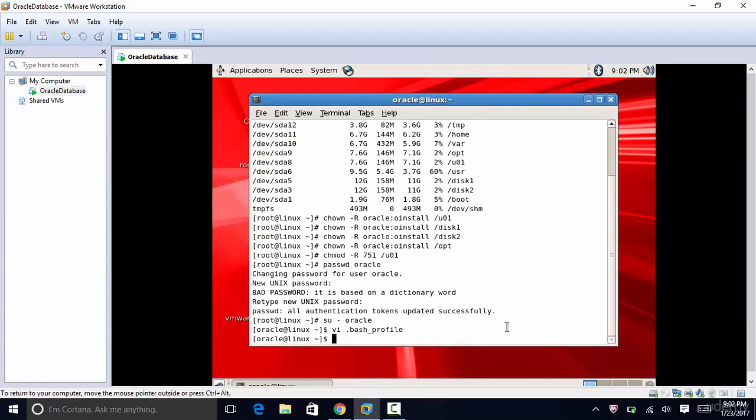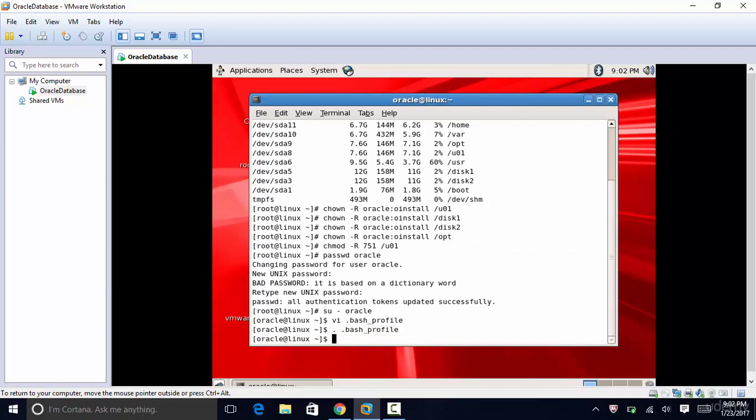So now let's run this bash profile so that all the parameters are set. So . .bash_profile. Okay, it is run. So now let's get the Oracle software and start installing it. I have my software on my Windows machine. So how do we get the software from the Windows operating system to the Linux operating system?